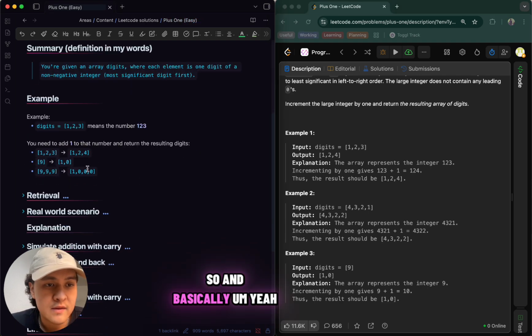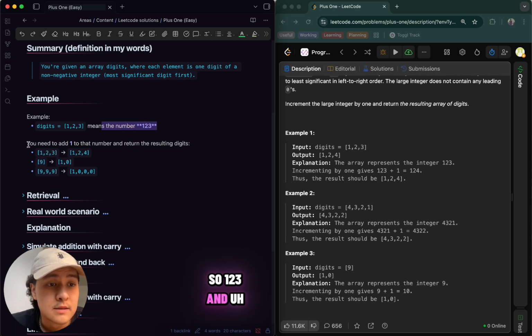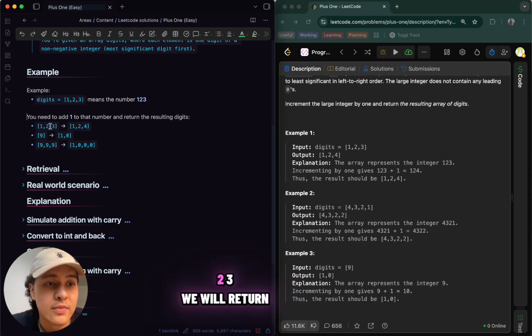So, basically, this is the example. As we have digits array 1, 2, 3, it means the number is 123. And we need to add 1 to that number and return the resulting digits. For example, if we have array 1, 2, 3, we will return 1, 2, 4, which means we have 123, we did addition with 1, and it would be 124.